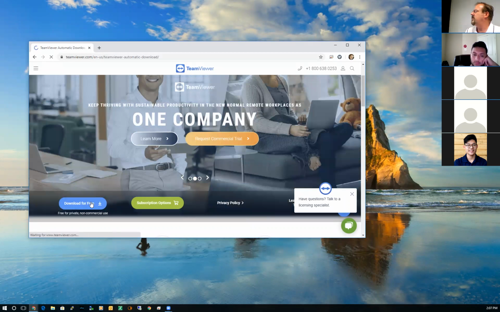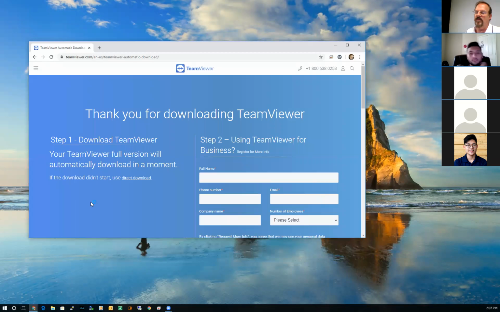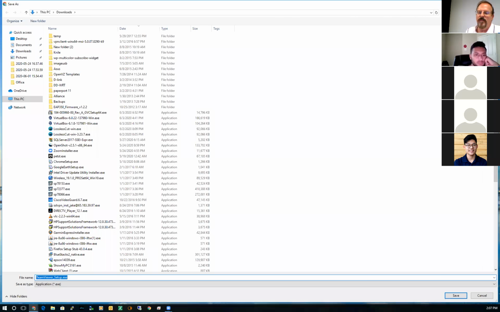Download for free. You can download this piece of software, and TeamViewer is both a client and a server piece of software. You would download this program, set it up to automatically run when you boot up, and it presents you a 12-digit number. You're supposed to memorize that number, and then you can go to another computer, set up TeamViewer, enter that 12-digit number and an optional PIN or password, and remotely view this screen.